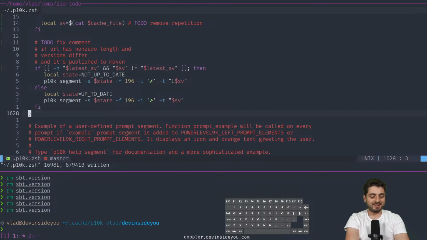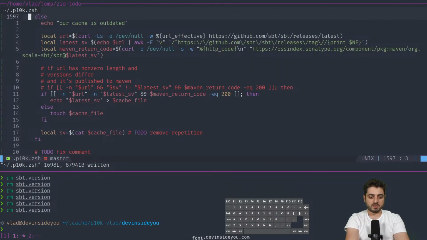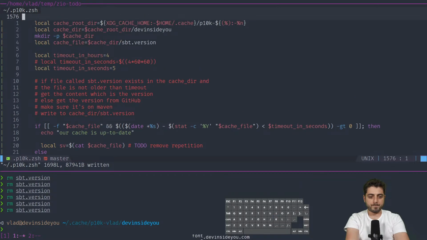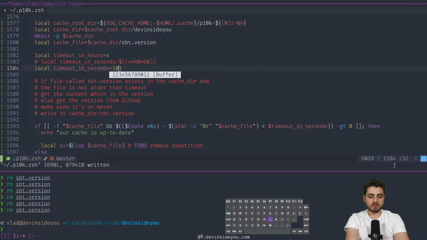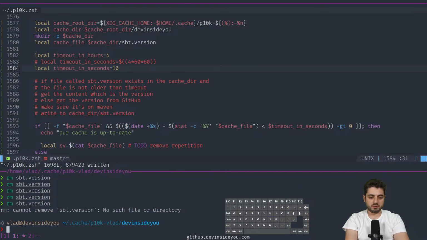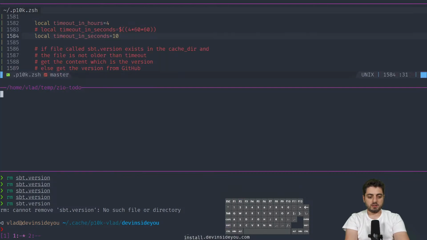First try. All right, so remove the SBT version. Let's do a little bit more than 5 seconds. Let's do 10 seconds. So we remove this thing, which doesn't exist anyway. Click like this. Our cache is outdated. Unknown condition end. Okay, hold up.